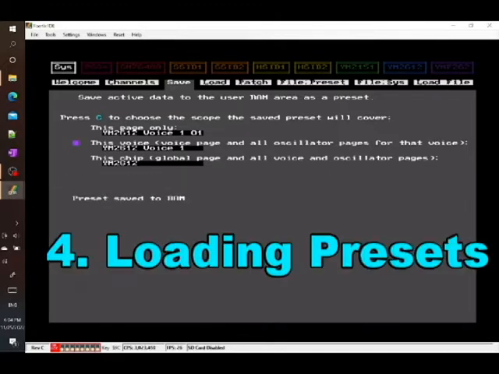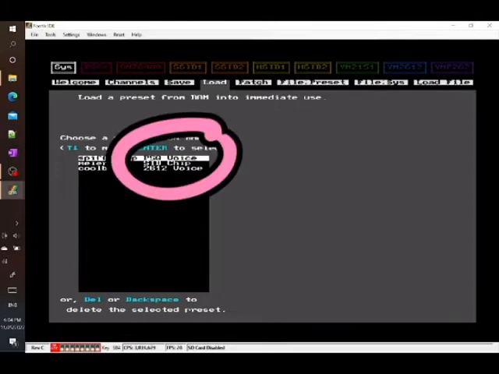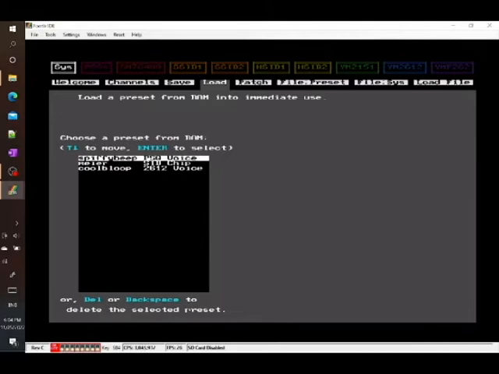Number 4. Loading presets. Now, if we wanted to load that preset into one or more other 2612 voices, we can come to the load page. All the presets we've saved so far are in this list, and next to the name for each one, we're reminded of the scope that it covers. So here's one for a PSG voice, and here's an entire SID chip. But let's head to our cool bloop and hit enter.